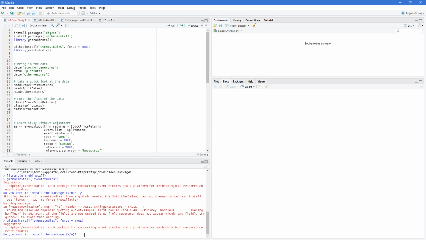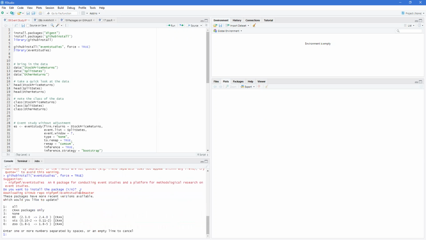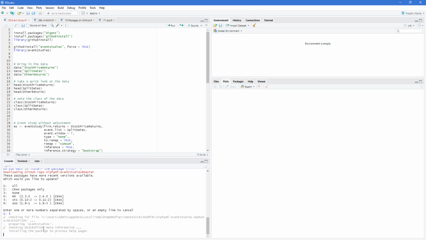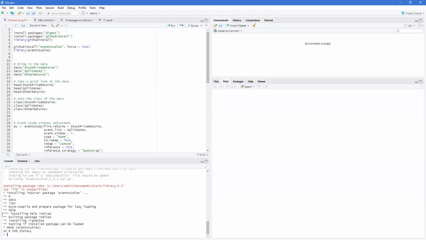Do I want to install it? Yes. Now it's downloading it from the repository, from the person who's made it, and then it's saying, oh, these other things need to be updated, or there's updates on this from this GitHub, and I don't want to install any other ones. I already have these all installed, so I'm going to choose option 3, say none, and then it goes through the installation. And now I have it installed.